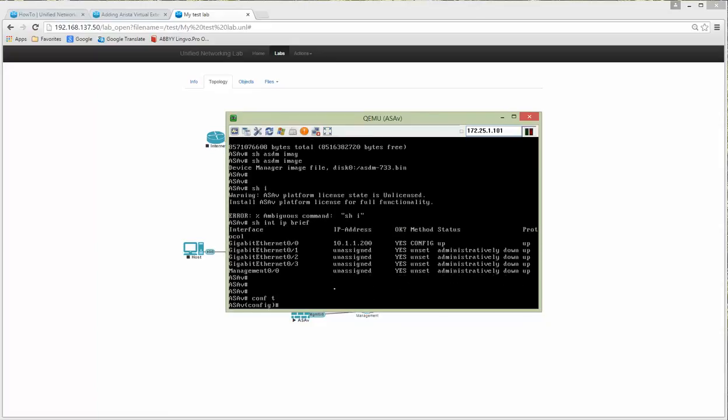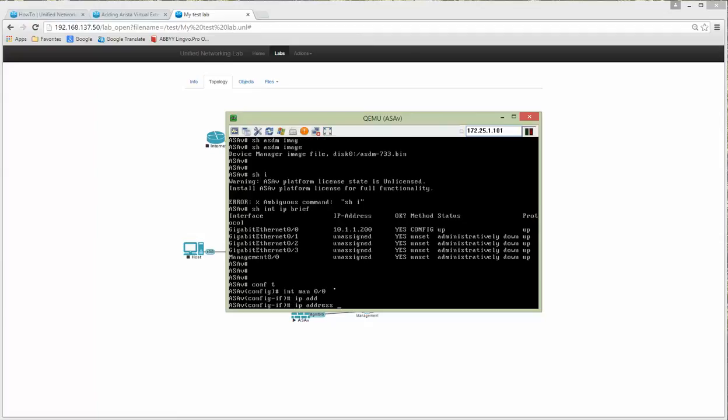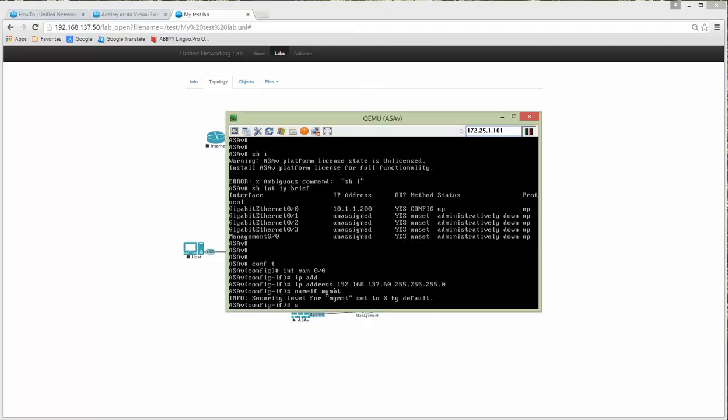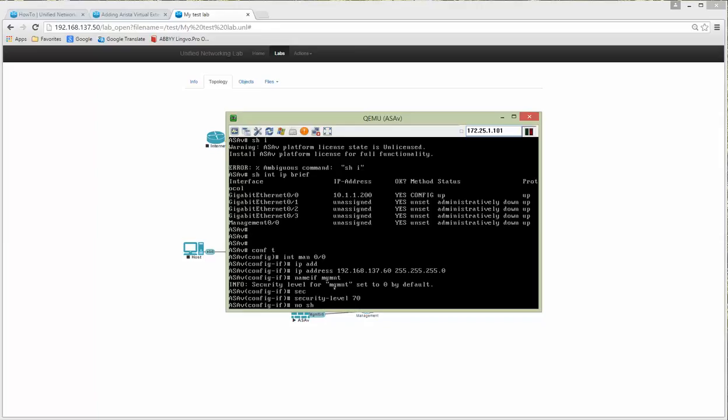Configure interface management, IP address. Let's assign something from my NAT network: 192.168.137.16, why not, with mask 255.255.255.0. Nameif will be MGMT. Security level, I'm giving 70, for example, and then no shutdown.